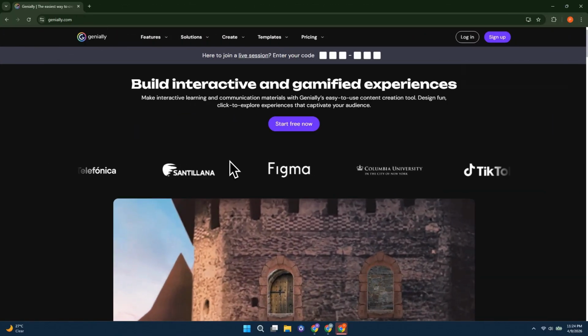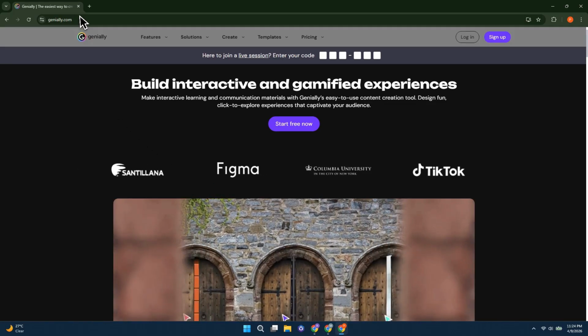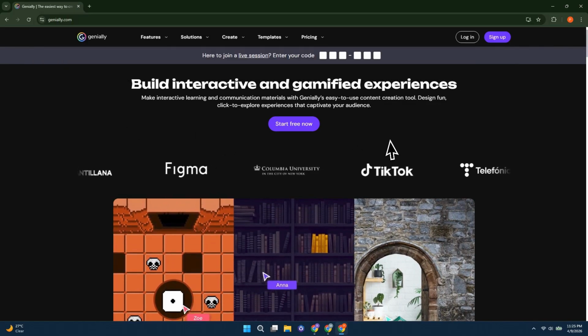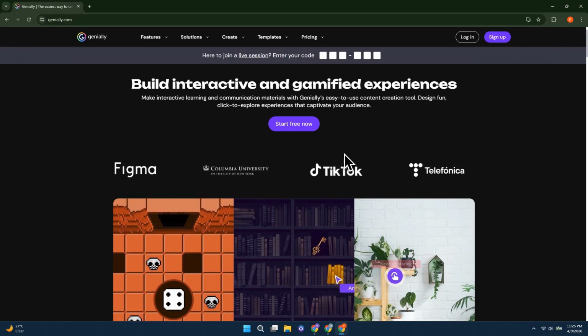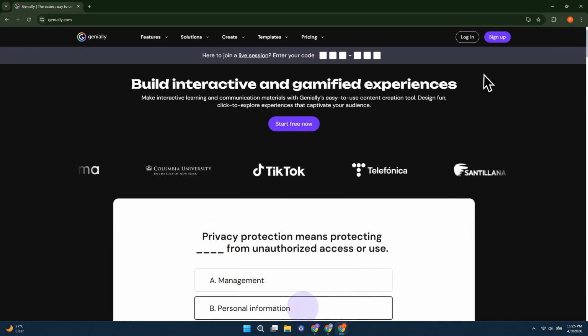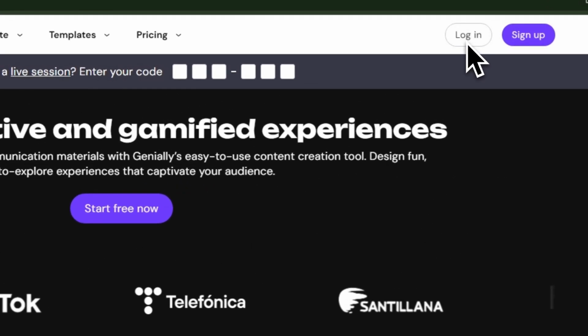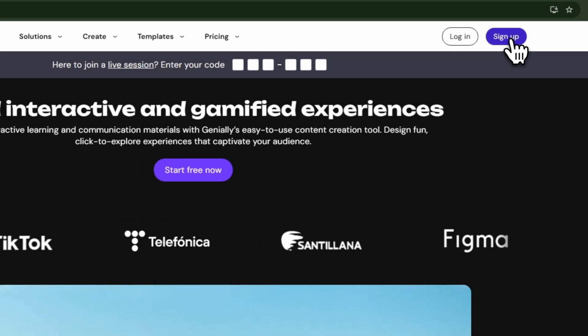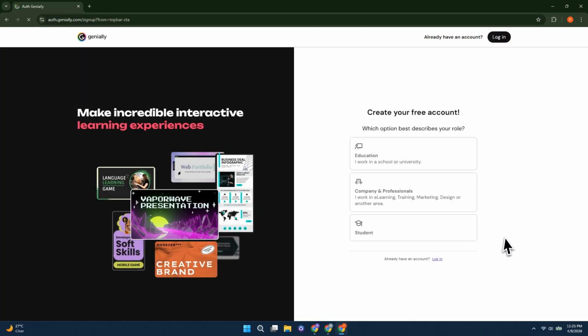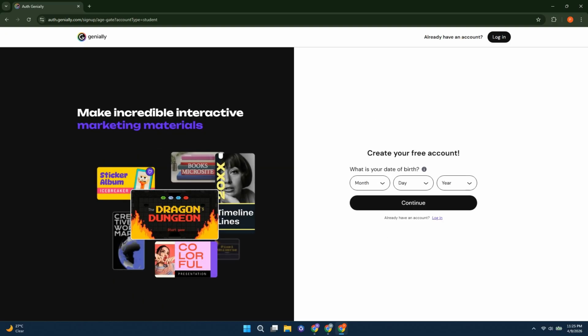The very first step is to visit the official Genially website. Once you arrive on the homepage, you will see a login option in the top corner. If you already have an account, you can simply log in using your credentials. However, if you are new to the platform, the recommended step is to click on the Sign Up button. This will redirect you to a registration page where you need to enter your details and follow the on-screen instructions.